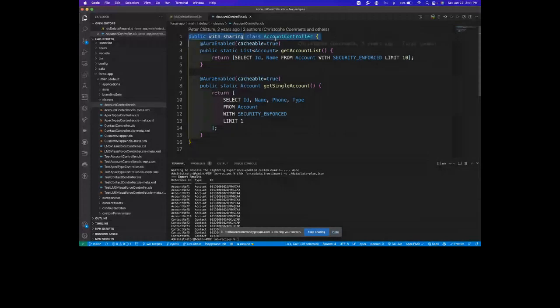I'm going to talk about the AuraEnabled annotation in a second. So this public static List is a public method. It is static. There are two types of methods. This is static, so you can call it directly; you don't have to instantiate it. And it returns a list of accounts, and the method name is getAccountList.